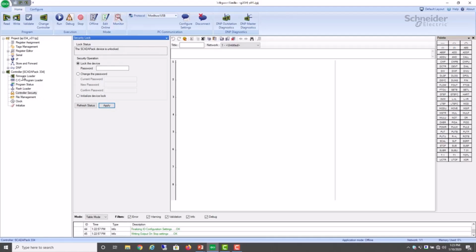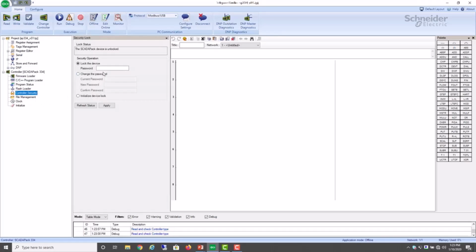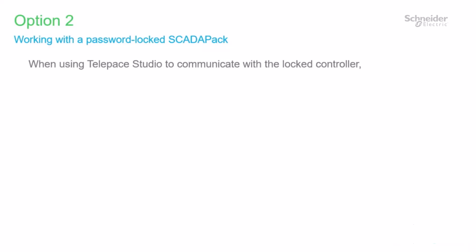and then when I'm finished, I would relock it. So I would go, I might be at another dialog, I would go to the controller security and then relock the device with the same password that's been assigned to it. There we are. So now any configuration commands at this point are locked out, just as if it was received out of the box. Let's summarize again how you would work with a password-locked SCADAPack.